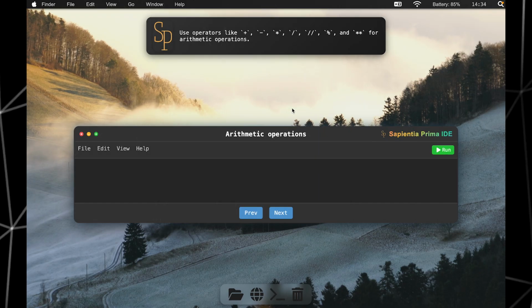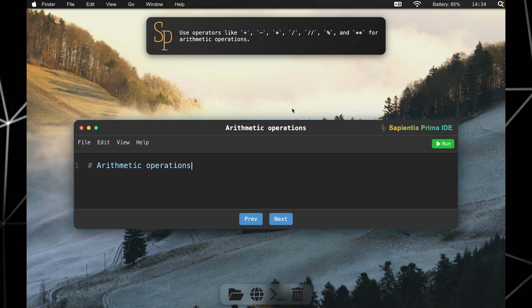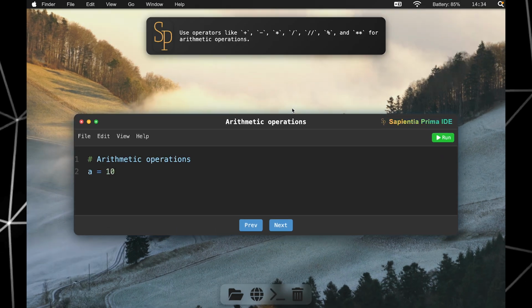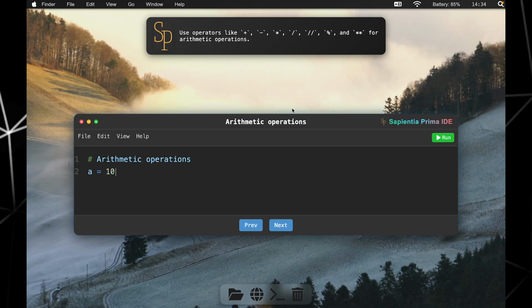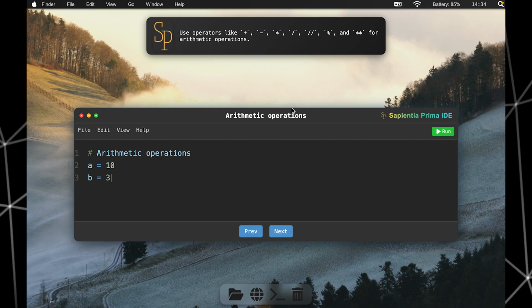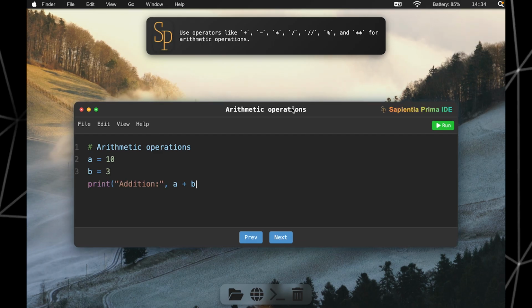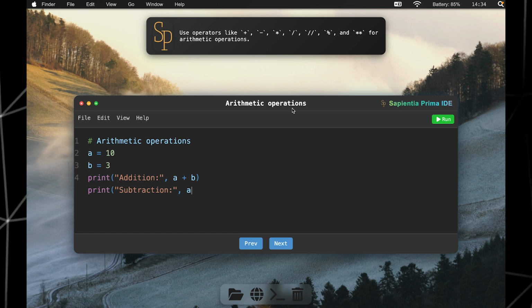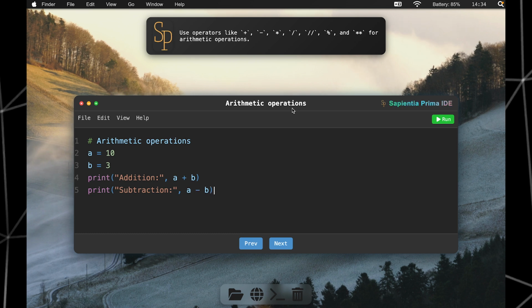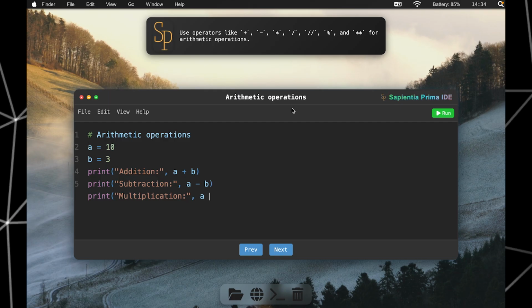Let's talk about arithmetic operations in Python. First, we define two variables a and b with values 10 and 3 respectively. Using the plus operator, we perform addition and print the result. Next, we use minus for subtraction and asterisk for multiplication and print their results.